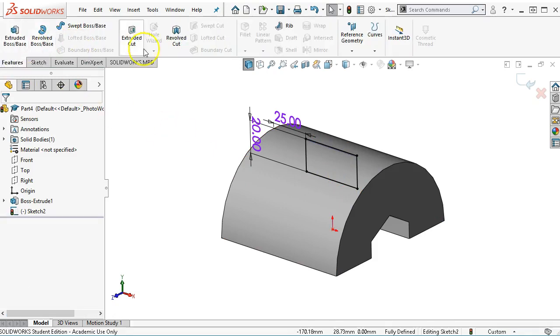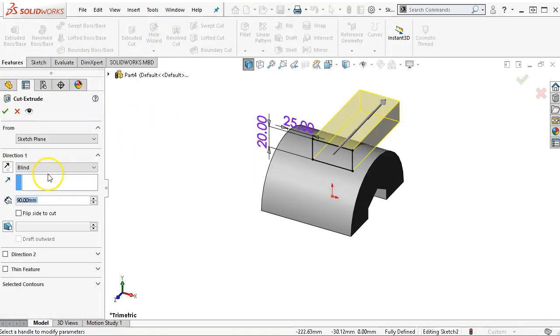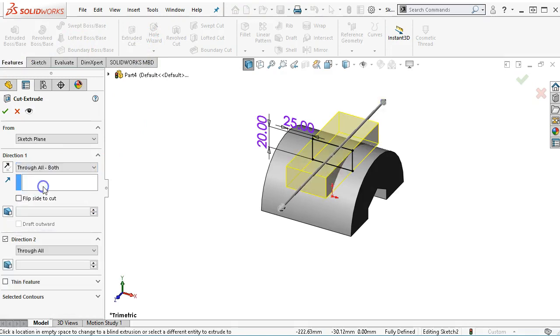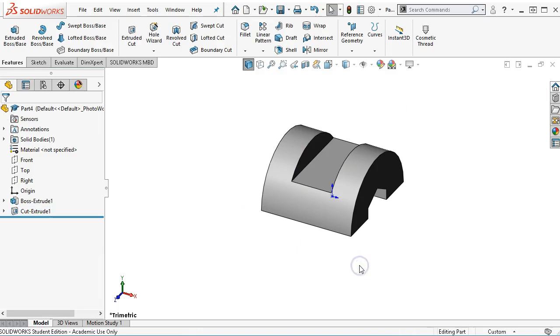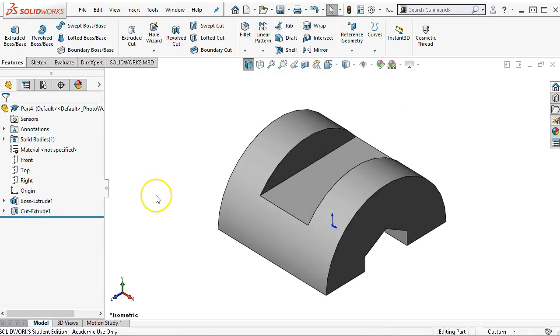So features, extrude cut, and through all both, and accept, and we'll have our shape. So save this one, and we're ready to go to the next.